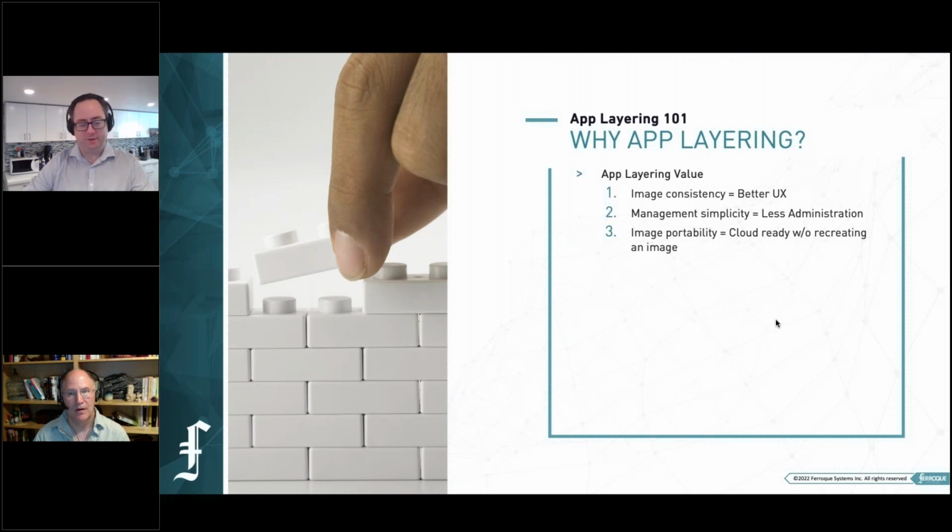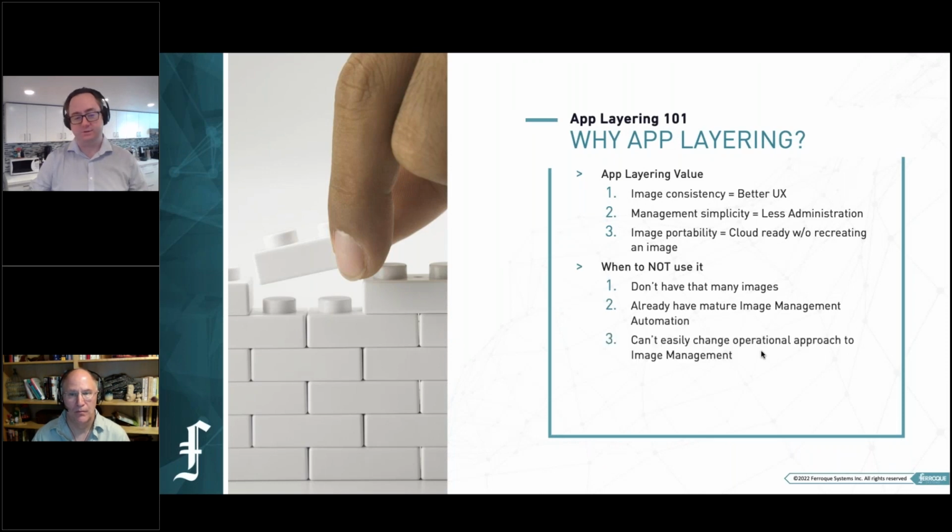Thirdly, there's an opportunity or a need or business requirement to deploy to multiple cloud platforms, public, private, without recreating an entire image. Where we don't necessarily see strong use cases, number one, we don't have that many images to manage and maintain. Two, we already have a mature image management automation solution in place. And finally, we can't easily change that operational approach to said image management solution.